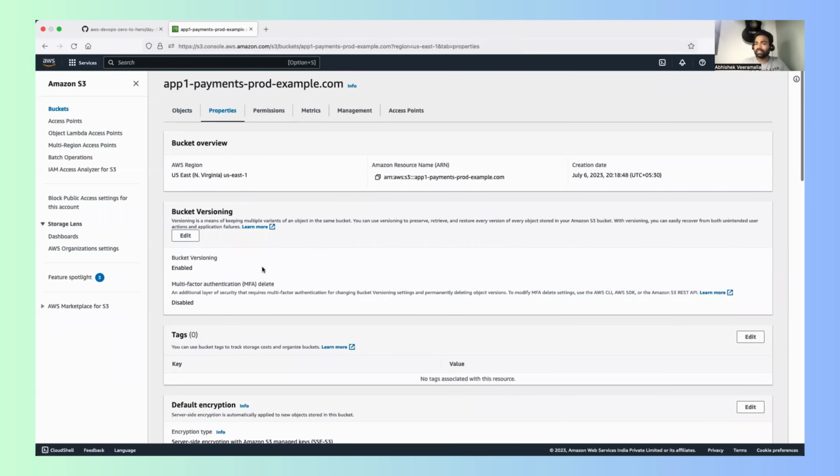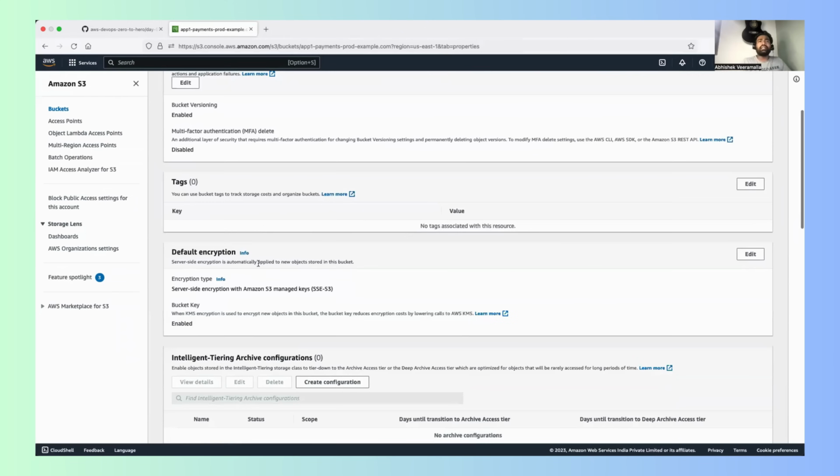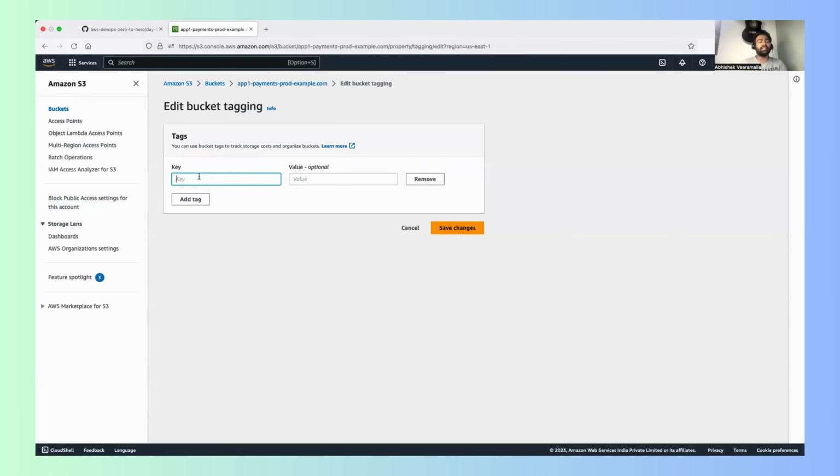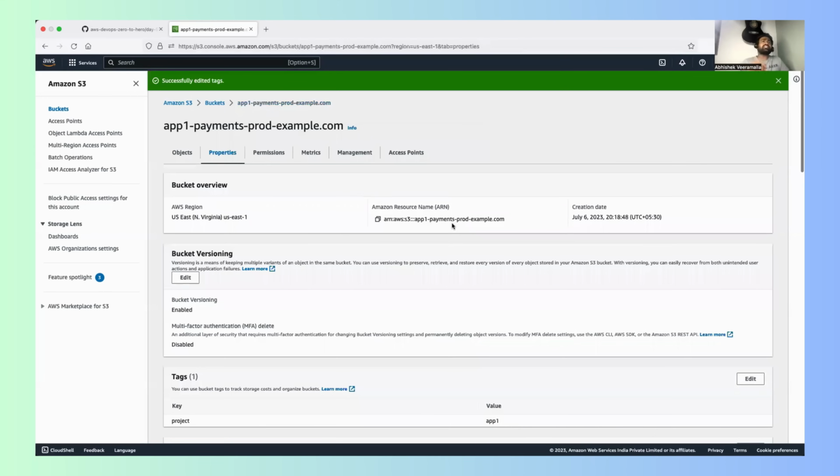Bucket versioning is something that we have just taken a look at. Tags, we will come to the concept of tags. It is basically for identifying the resources. You can just create a tag for it saying project, and which project this belongs to. This belongs to the app1 project. And you can create a tag. This is just for identifying.